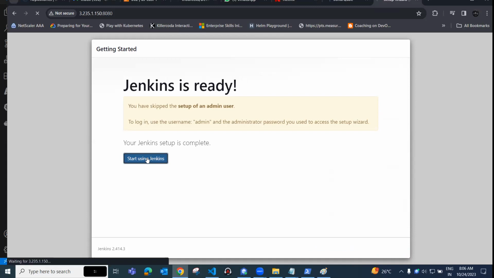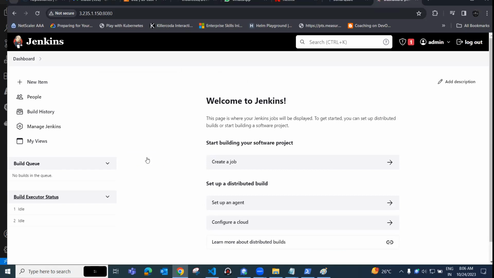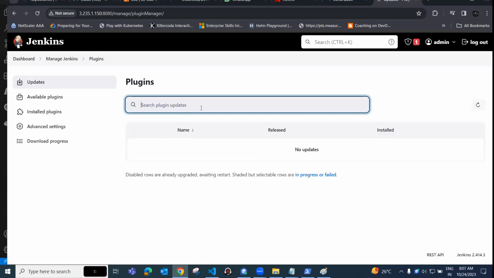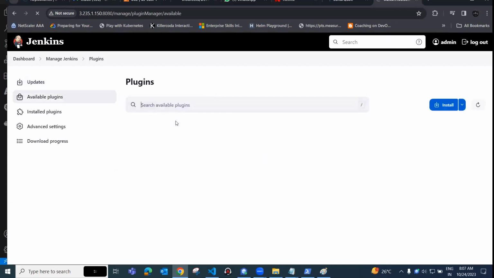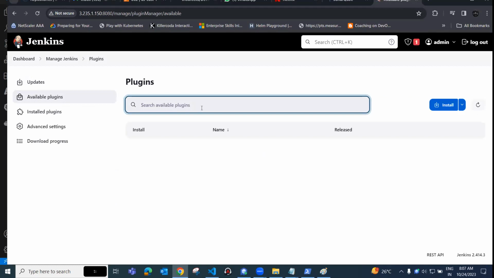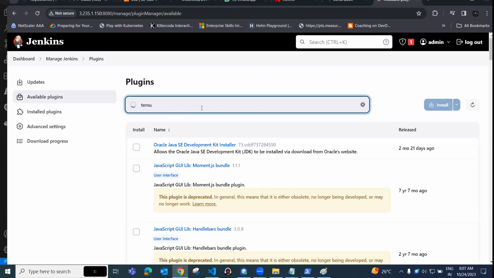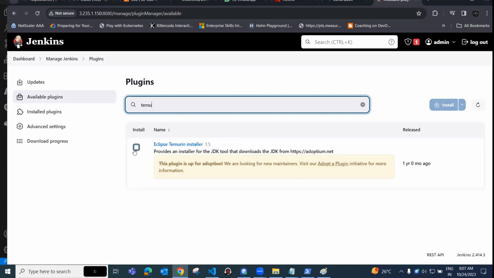Jenkins start. Now, first we need to install some plugins, right? In our case, we need some common plugins like JDK. Not in this case, we need to add the Node.js plugin. So first I'm going to install the Eclipse Temurin installer. This is for JDK.